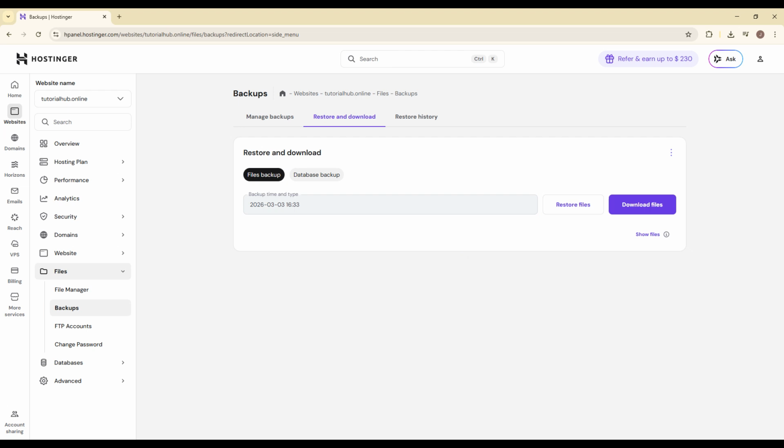And that's it. That's exactly how you restore a WordPress website from a backup in Hostinger using the hPanel backup tool. It's quick, beginner-friendly, and can save your site in an emergency.